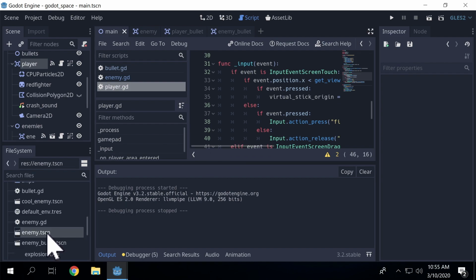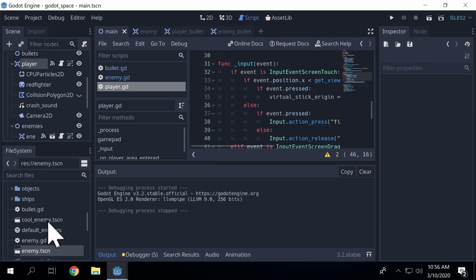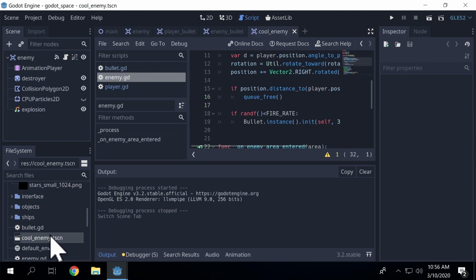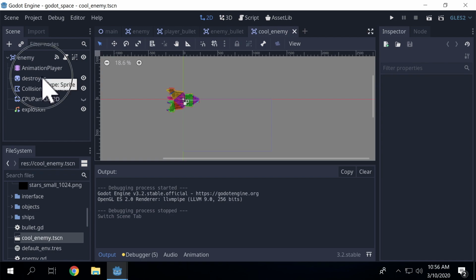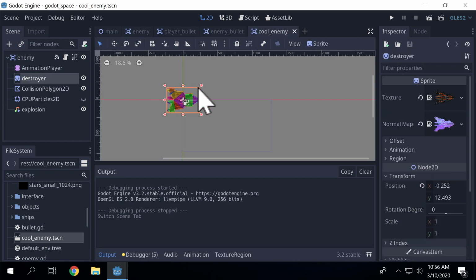Okay, I'm going to double click on cool enemy. That opens it. I'm going to press 2D to view it. And we can see at the moment it's exactly the same as the first enemy. So this is the sprite that contains the texture that determines what the enemy looks like. If I want to change that, there's a few ways of doing that.